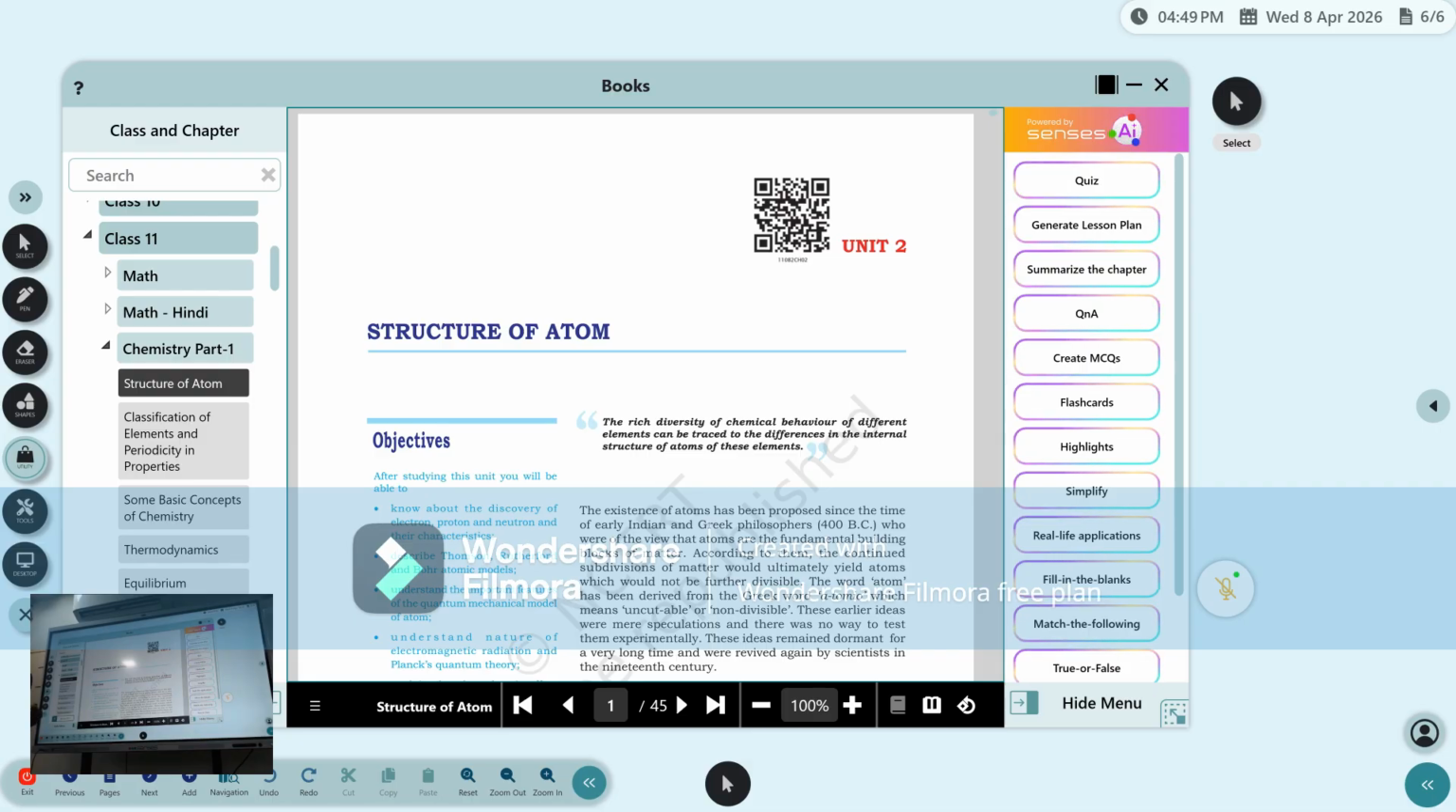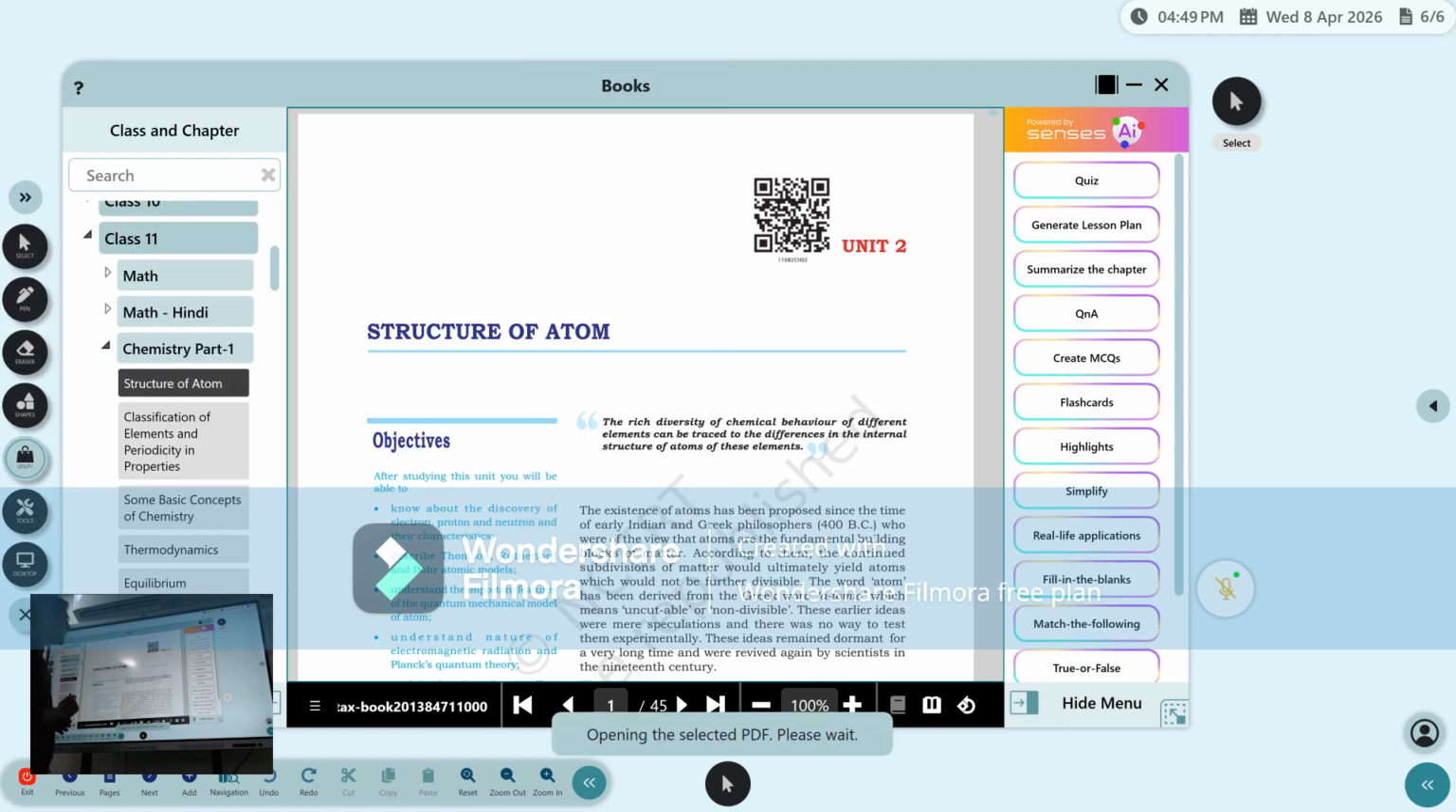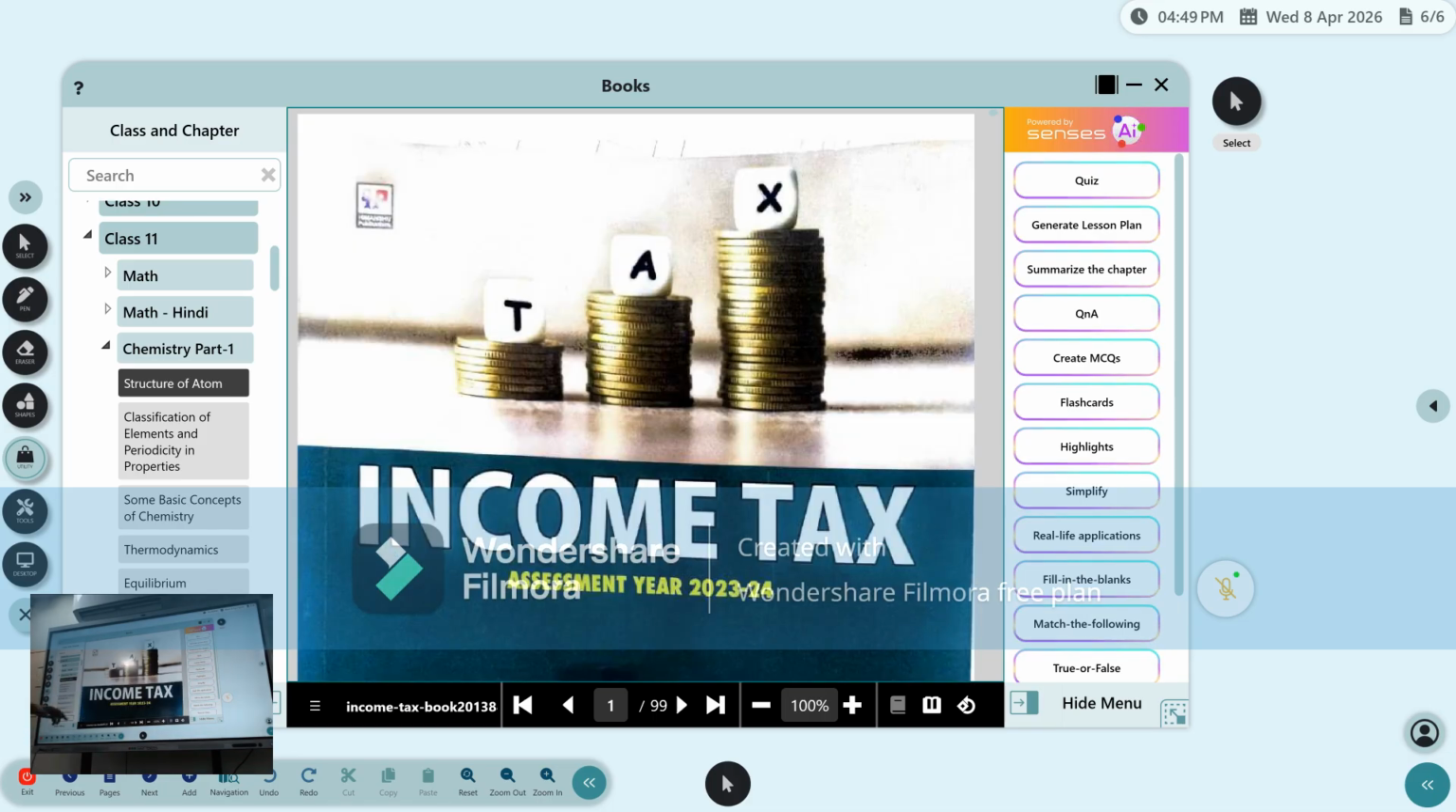You will just need to have the PDF of that book inside the panel. You can bring it through a pen drive or you can download it from Google. So if you click on browse PDF, it will ask you to select the PDF just like it happens in a desktop or a laptop. So let's say I want to bring this book. I'll just select it, click on open, and it will load that specific book.